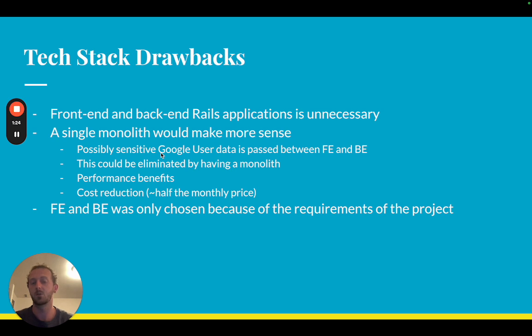A major drawback to the tech stack that we chose is that it's completely unnecessary to have a front end and back end Rails application. A single monolith would make much more sense because sensitive information is passed between the front end and the back end, or possibly sensitive information, that is the Google user ID. I don't think it's a major security vulnerability, but it is something that we would like to not be exposed. And that would be eliminated by having a monolith. It would also have performance benefits, and we would only spend half as much on deploying the application.